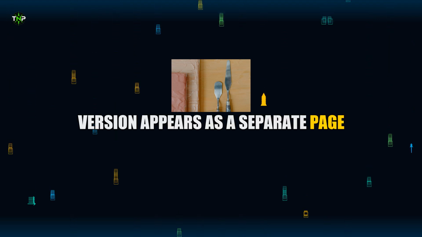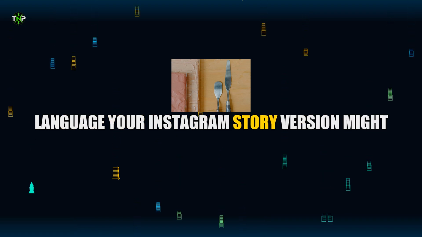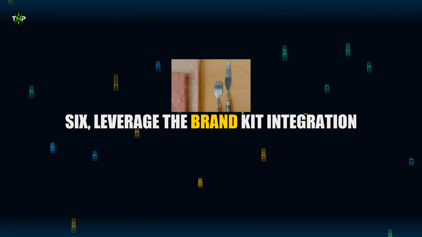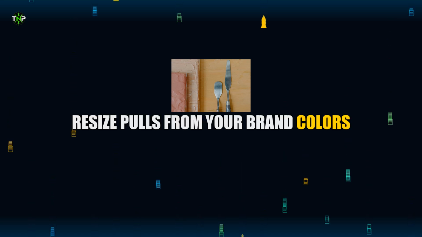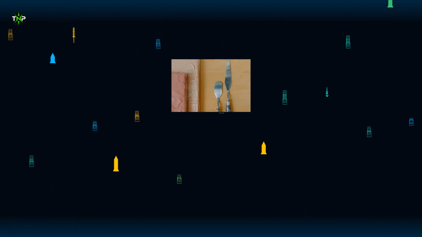Step 6. Leverage the brand kit integration. If you have Canva Pro, Magic Resize pulls from your brand colors and fonts automatically. Go to Brand Kit in the left sidebar, upload your logo, set your brand colors, and define your font pairings. Now every Magic Resize operation maintains brand consistency across all formats.